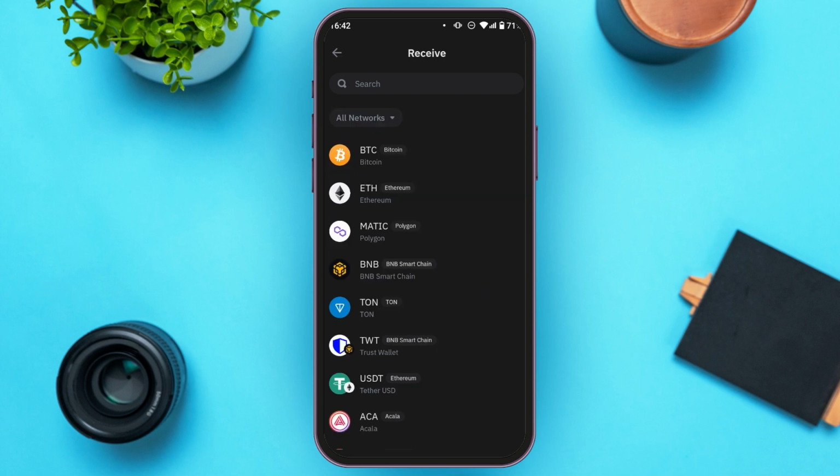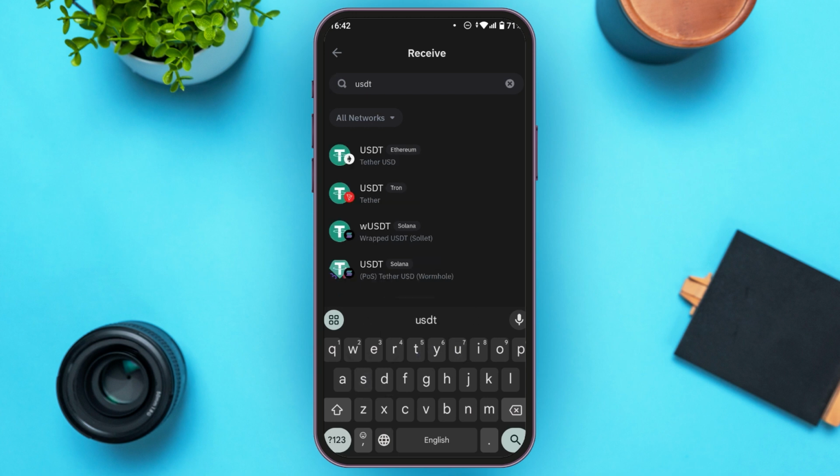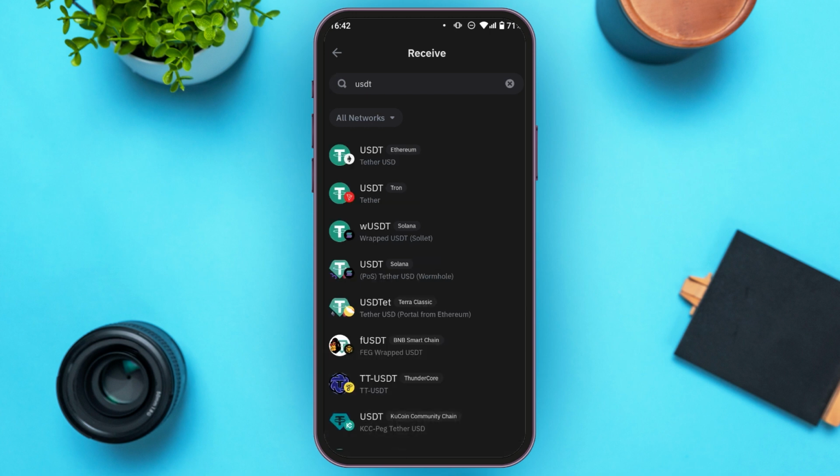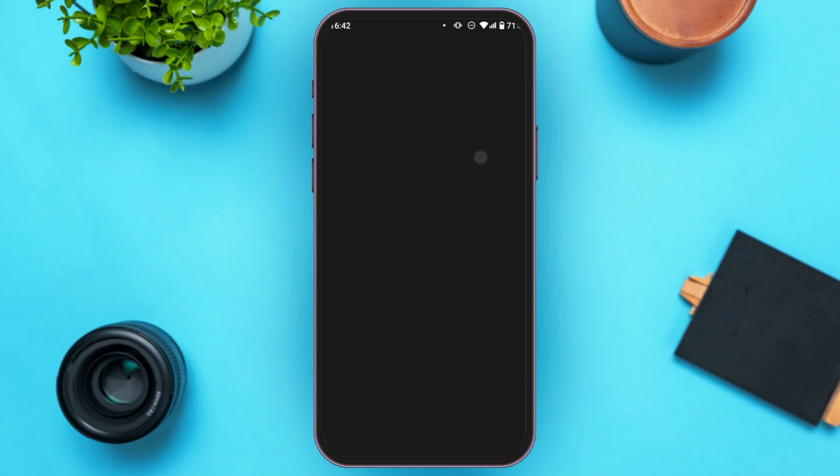Now you'll be led to this kind of interface. Here you'll have to select the cryptocurrency that you want to receive. Simply tap on the search bar. Now type in USDT. Now here you'll be able to see the option for USDT. You can see several options over here. Here I'm going to tap on the USDT with Ethereum network. You can tap on any USDT of your choice.